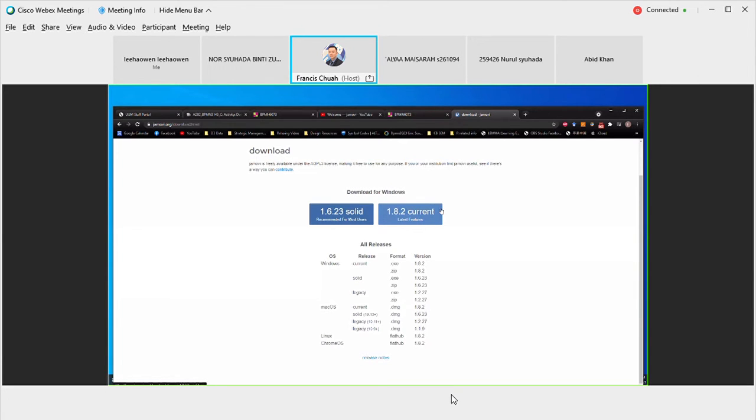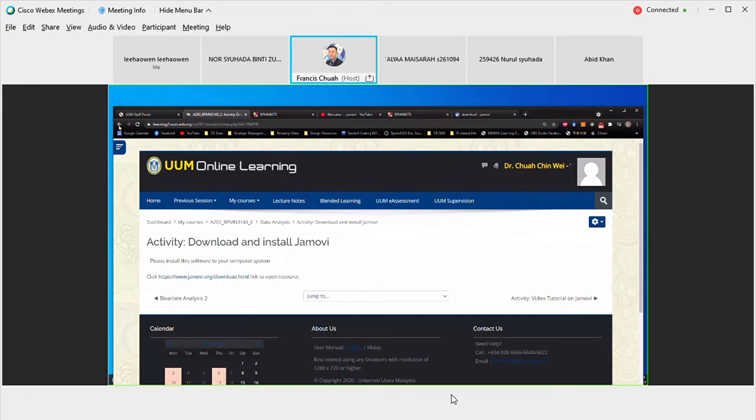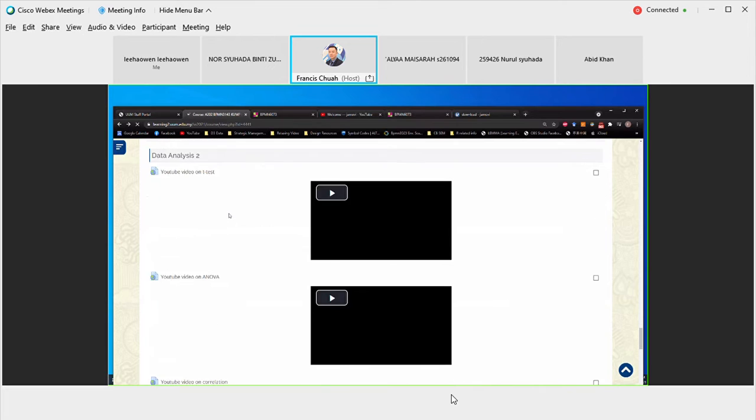If you think that you download 1.8.2, it doesn't really run smoothly, then I would have encouraged you to go back to 1.6.23. You can have this installed, and it is somewhere around 200 MB for you to download this software, as compared to SPSS, which is much larger.